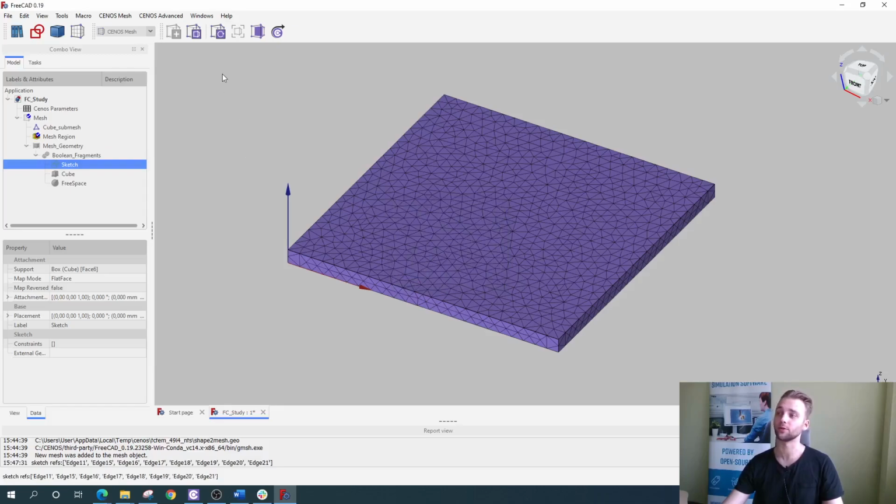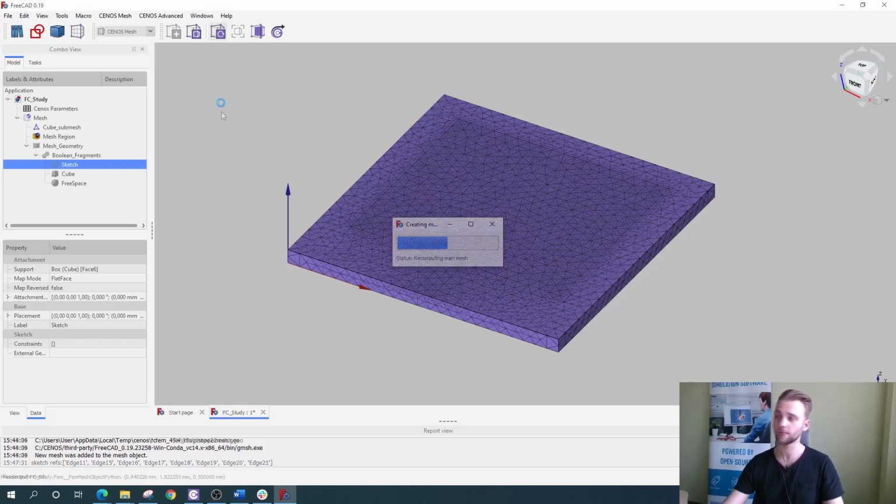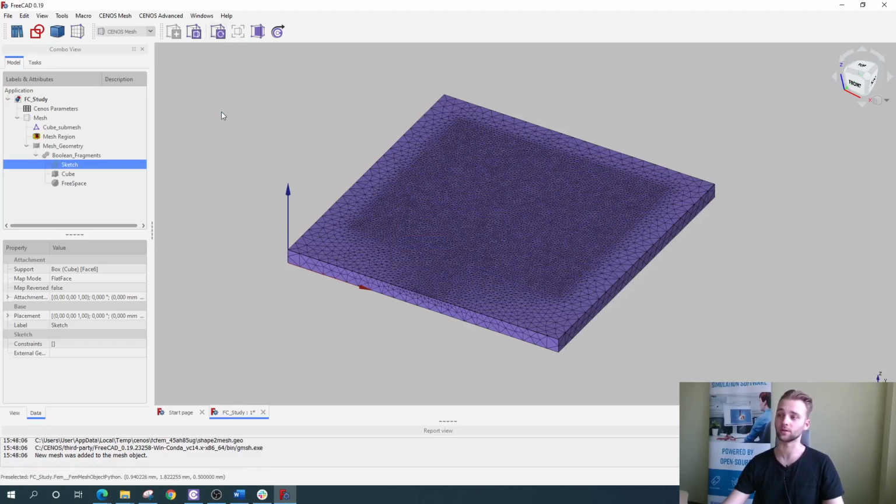Now you simply need to recalculate the case by clicking this Recompute Mesh button, and once the mesh is recalculated, the visualization will be updated as well. Once the mesh is done, click Send Mesh to CENOS right here to finalize your geometry and mesh setup.